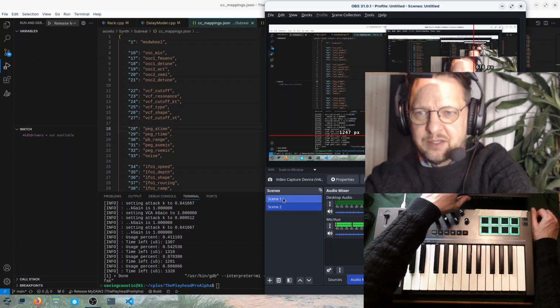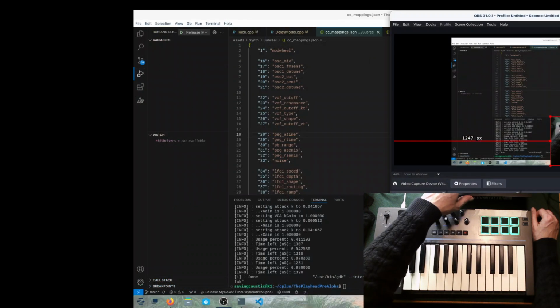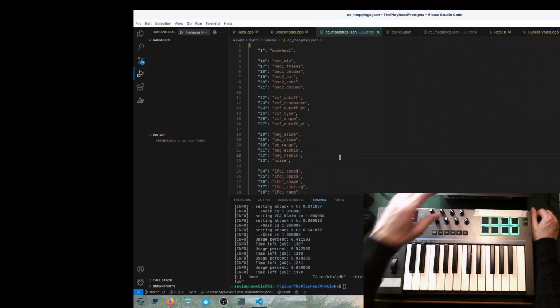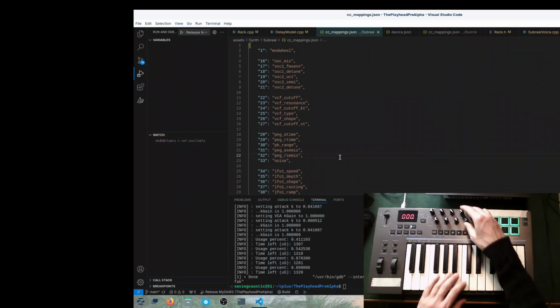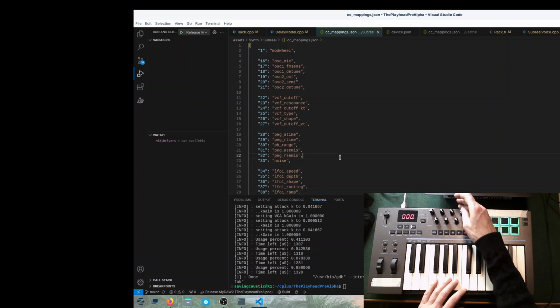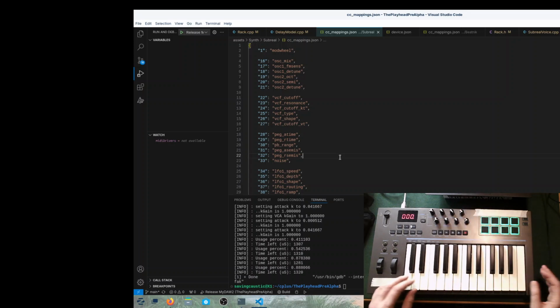So let's go into the Subreal, shall we? What we have here is all the parameters that you can reach by combining these in this one in 4 positions and this one in 4 positions. So if you do that, you get the combination of 16 slots.